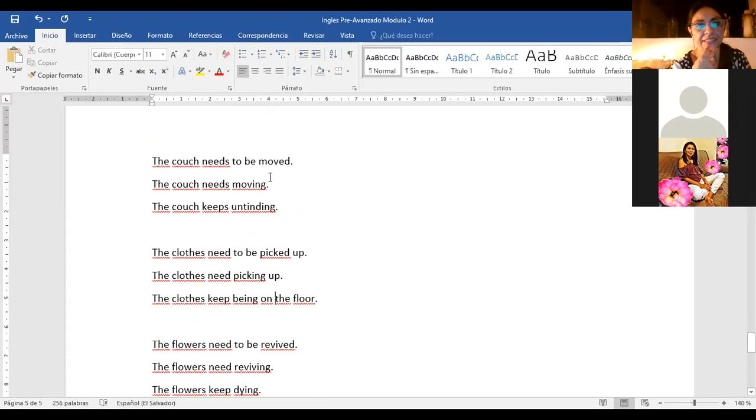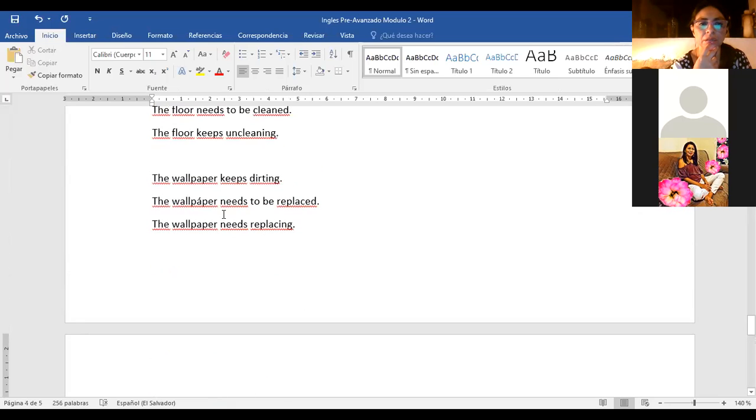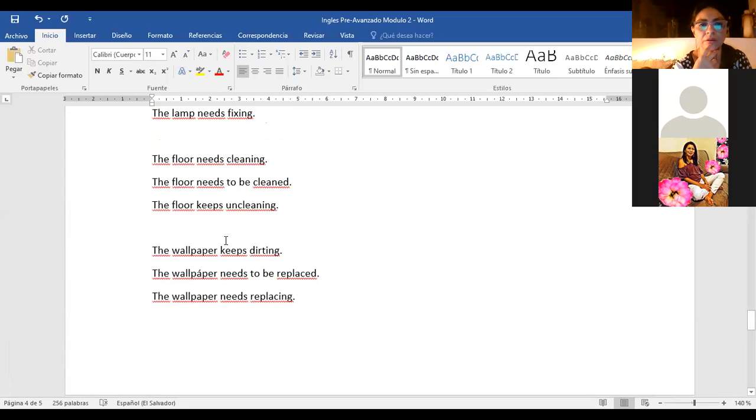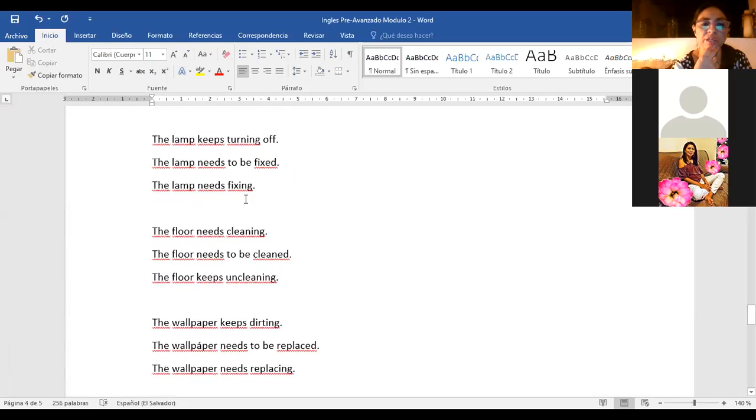And tidy. The couch needs to be moved. No. Okay. The couch needs moving. The couch keeps being tidying. Okay. Tidying. All right. Okay. The wallpaper keeps dirtying. The wallpaper needs to be replaced. Okay. The wallpaper needs replacing. Okay, very good. The floor needs cleaning. Yeah. The floor needs to be cleaned. Yeah. The floor keeps on cleaning. Okay, or you can say the floor keeps being unclean.